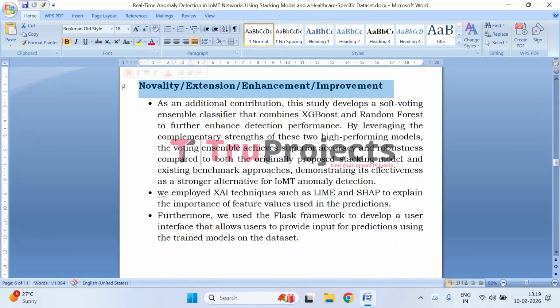Coming to the novelty or extension or enhancement or improvement. As an extension to the main system, a soft voting ensemble classifier is developed by combining XGBoost and random forest modules.